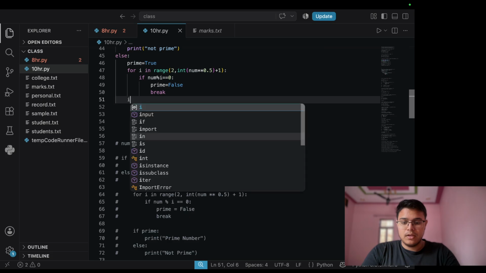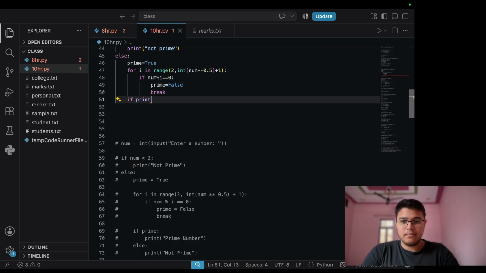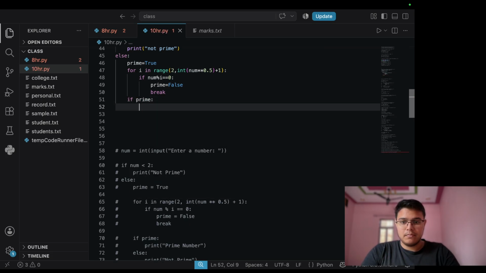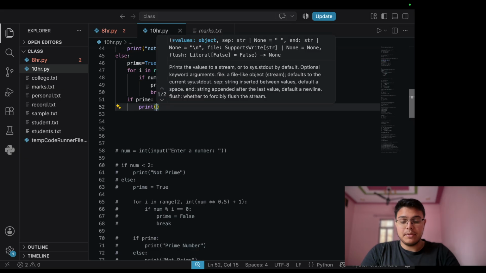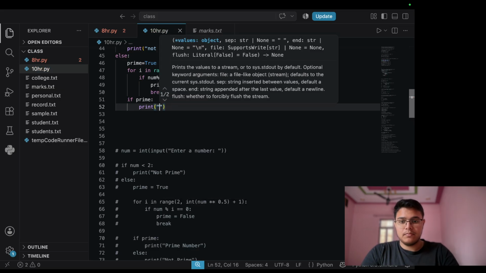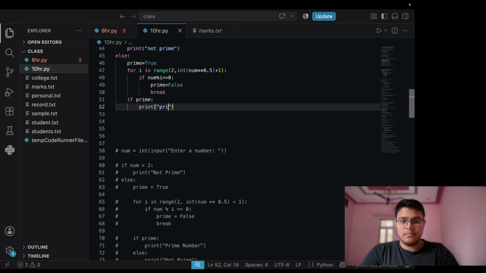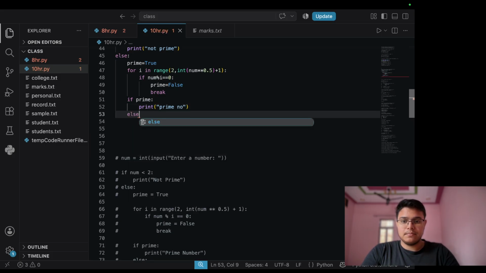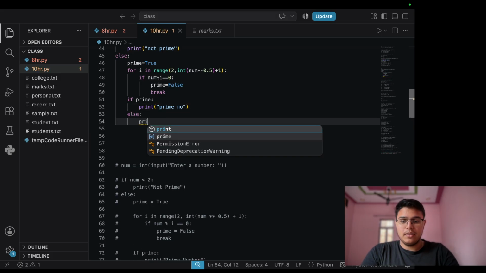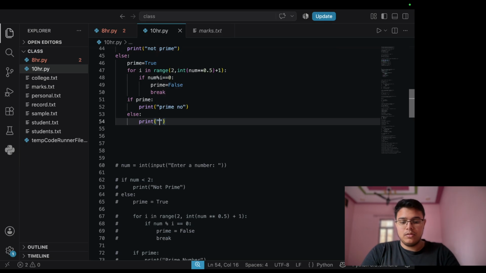Now, if prime: print prime number, else print not prime number. So let's check this.